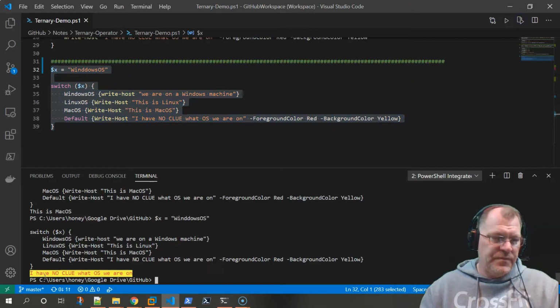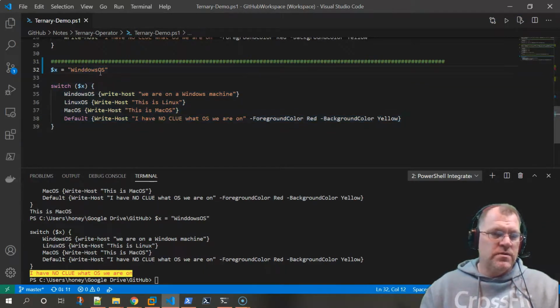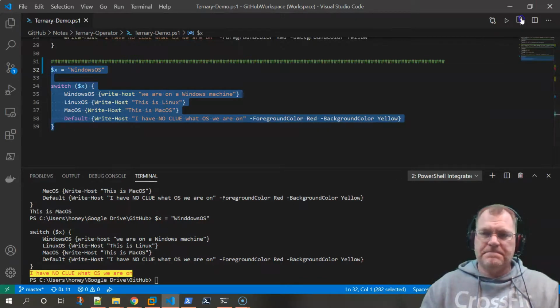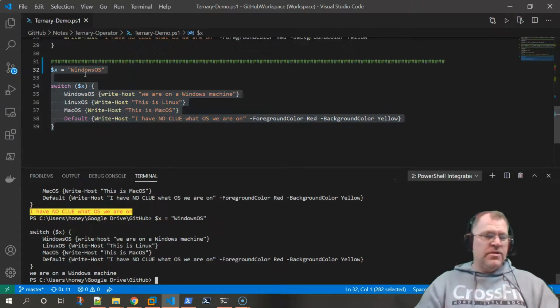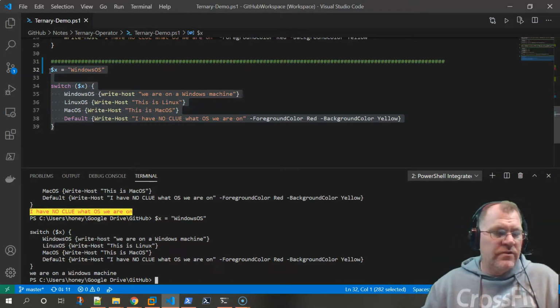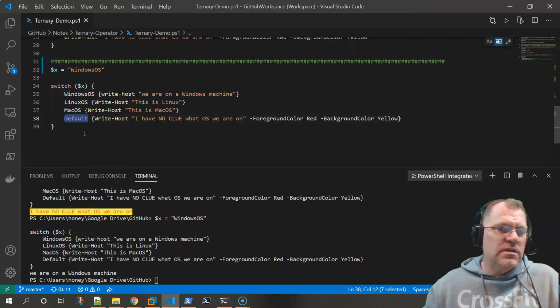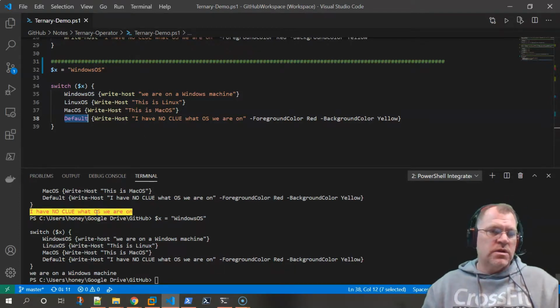And bam, I have no clue because I misspelt Windows. Now let's try it. Bam, we're on a Windows machine. And as you can see, I'm not going to demo the default whenever it doesn't equate. When it doesn't equate to Windows, this, or this, then it has the final else statement, the last thing it's going to run if it doesn't ever equate to true. It's going to equate to this. I have no clue on what system we're on.